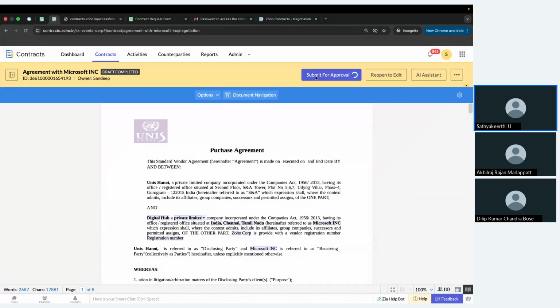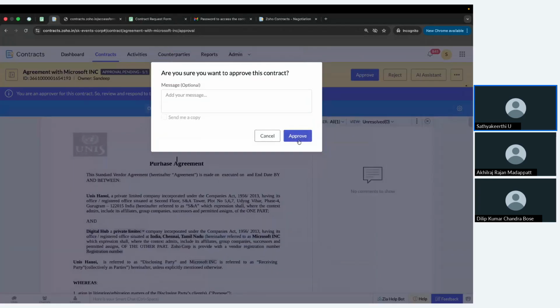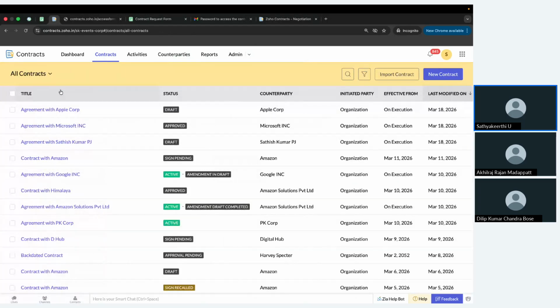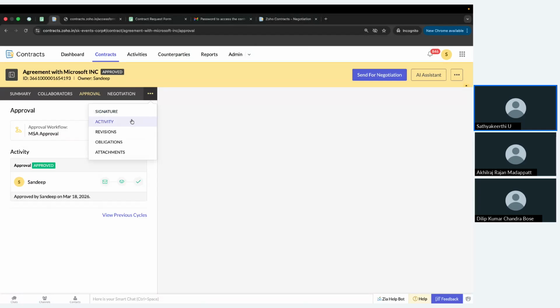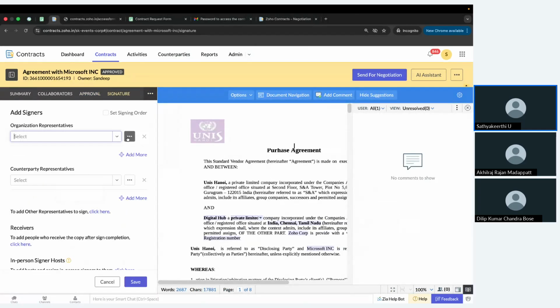Here it will go for a routine approval before it is executed for signatures. For signatures, I'll be adding the signers over here, representing both the organizations. And it goes for signing.